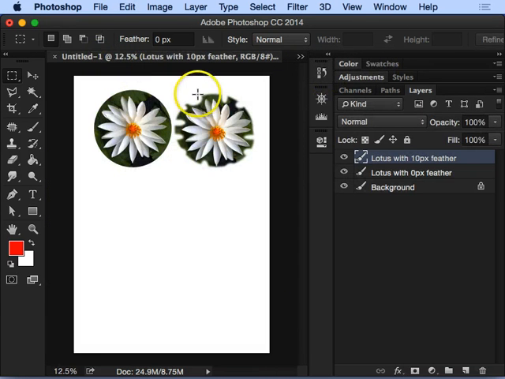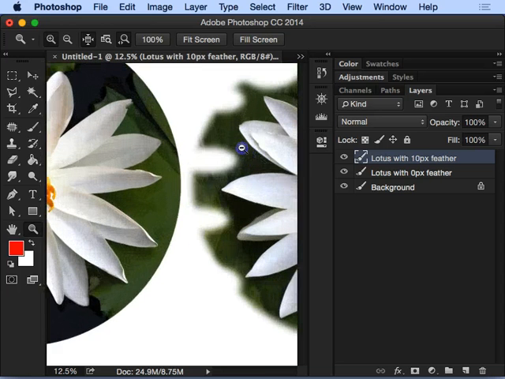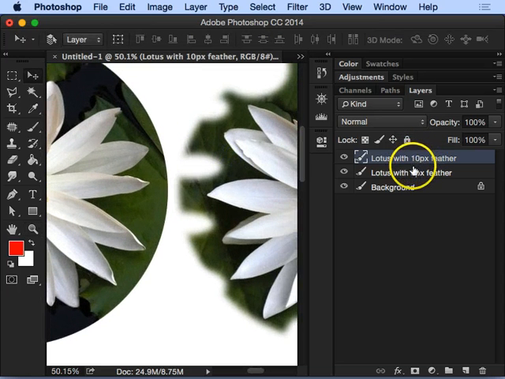Now, can you go back to your untitled one? Can you read what the pixels are here? First layer is actually 0 pixels, right? So you have the hard edges like this. But when you use feather pixels, right now this is the effect we get when we use 10 pixels feather.